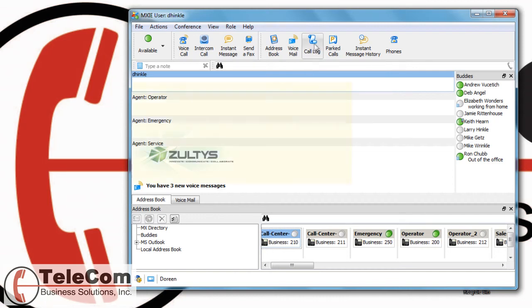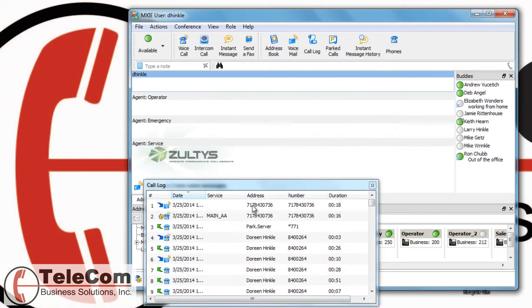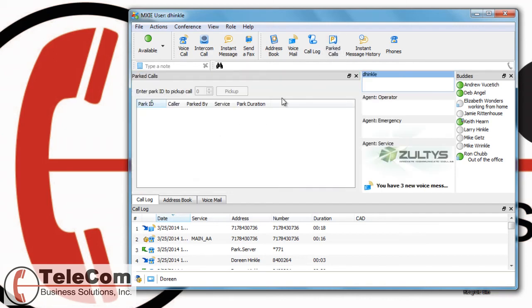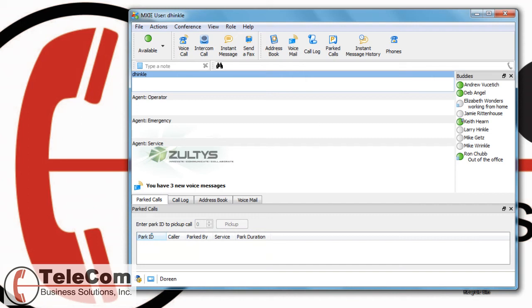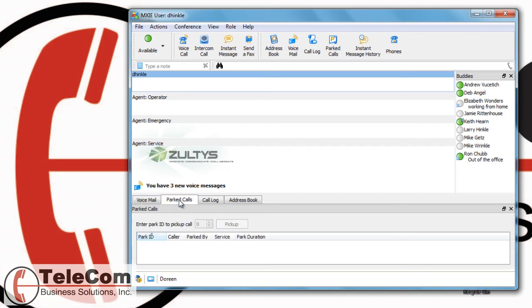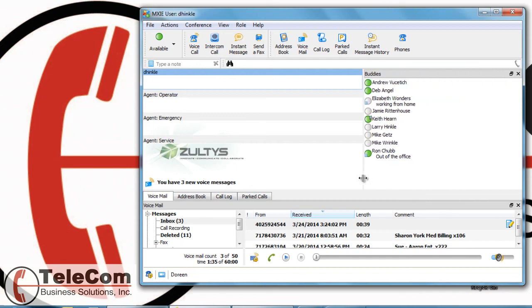I also like to do my call logs that way. The call log keeps a list of incoming and outgoing numbers. I'm going to click and drag. And I'm also going to do that for my parked calls. If someone parks a call on a system hold, I'll be able to visually see it here and double click to pick it up. Now if I don't like the way they're in order, I can simply click and drag, and I can put them in whatever order I prefer. I can also size windows.